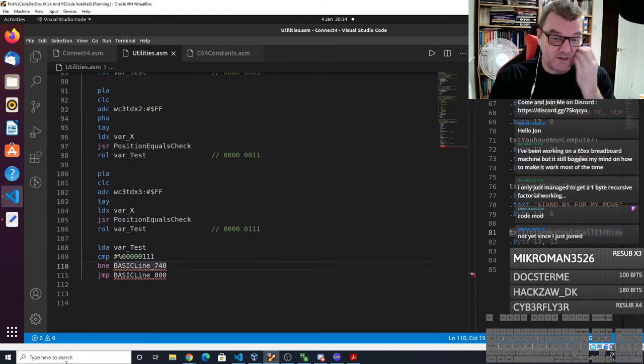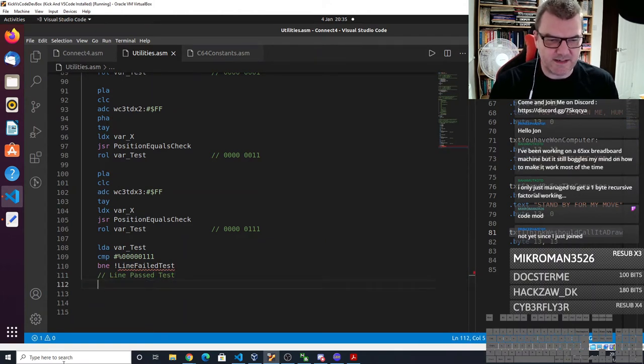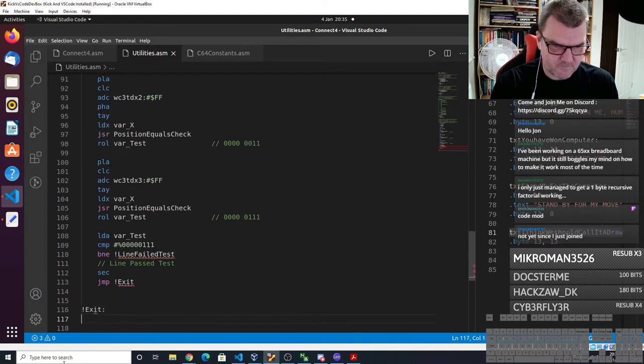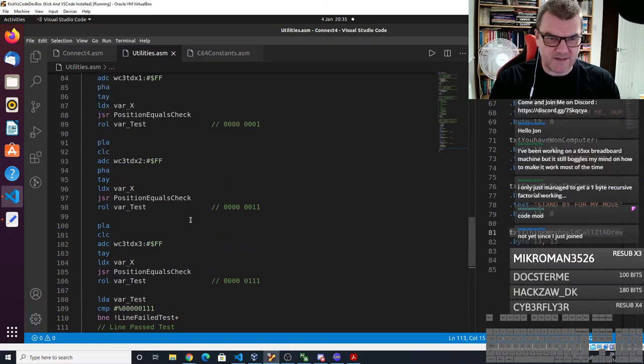So here, where we do this, basically what we do now is we say branch if not equal, so that means it failed. So we'll rename this to line failed test. And here is line passed test. So we're not doing jump 800, because if it's passed the test, then we set the carry, and then we will jump to the exit. And the exit can be here. So we'll grab that as well. Put that there. CLC. Don't need to jump to exit because it's the next instruction. So that is our routine.